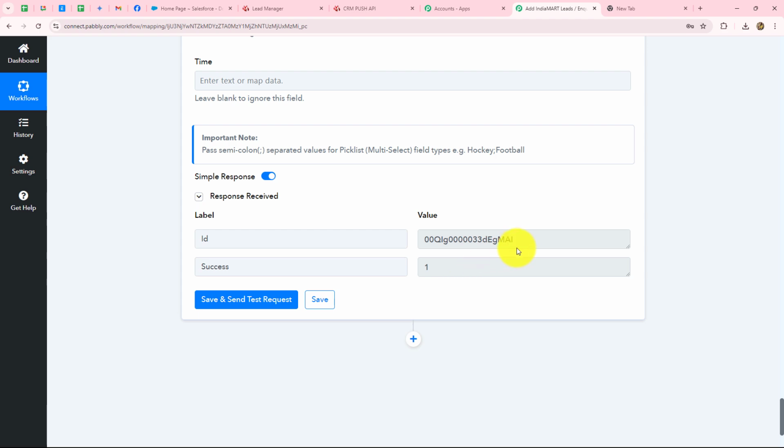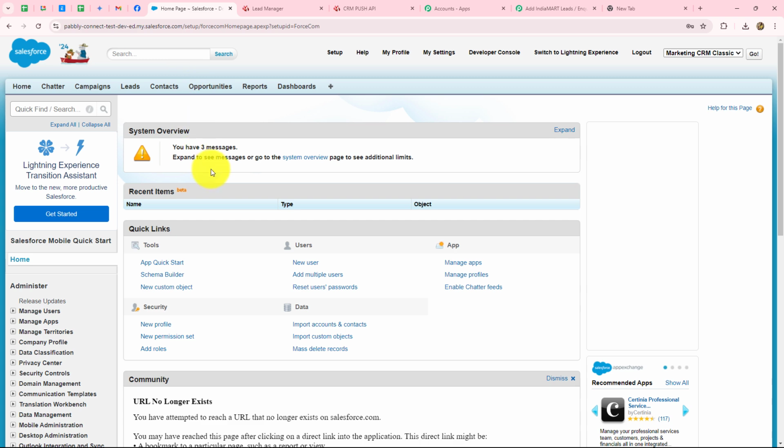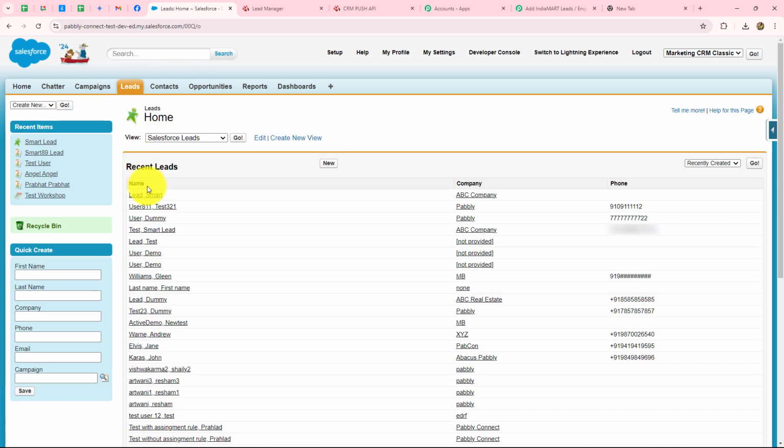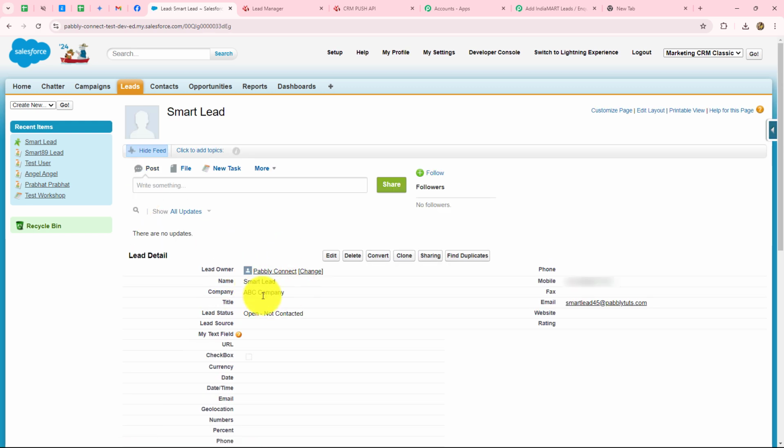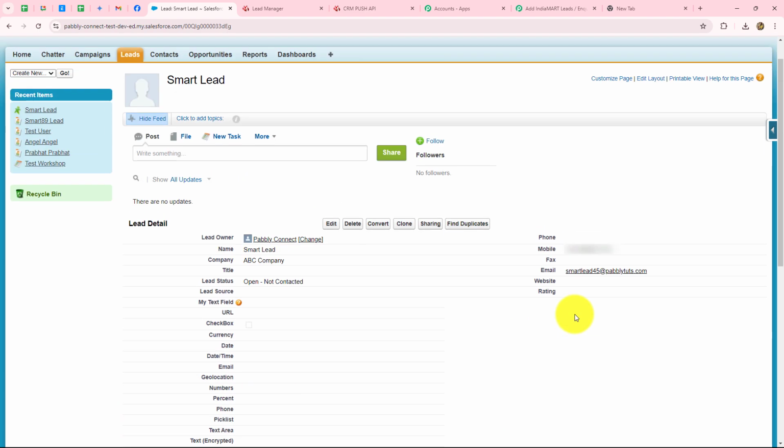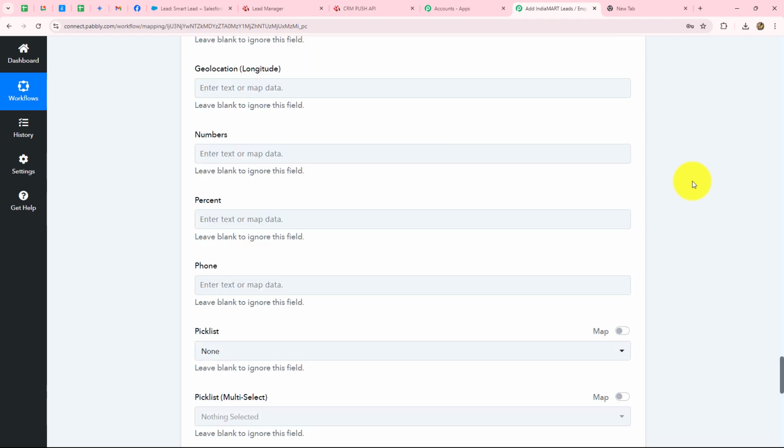In this response, you can see we have received the ID. That means the lead is successfully added in Salesforce. So I'm going to take you towards the Salesforce account. We will go towards the lead section. And you can see that yes, a new lead is added over here with the same details. We have the name of the lead as Smart Lead. We have the company name. We have the phone number, email and all other details. This means that the connection is absolutely successful.